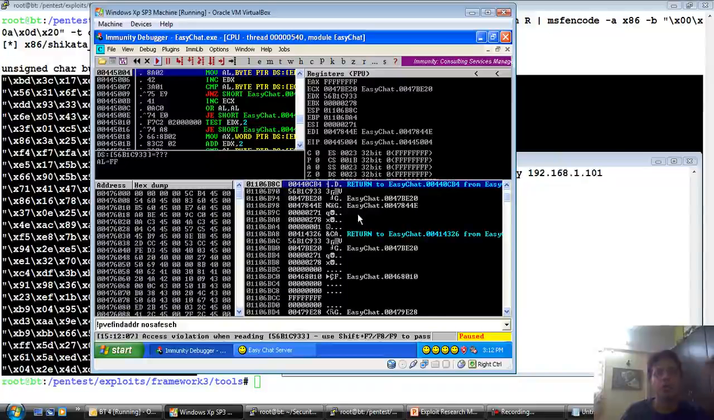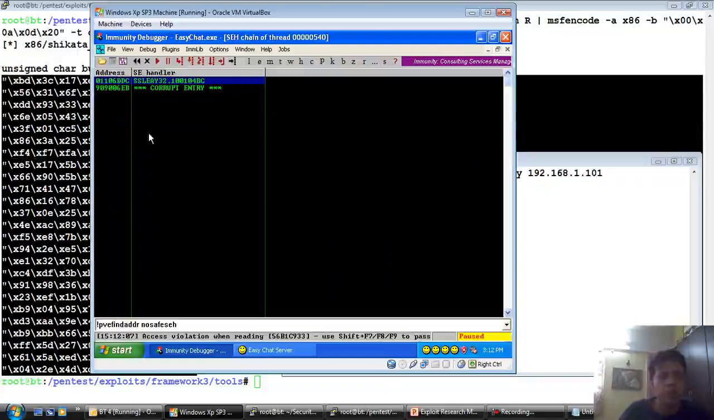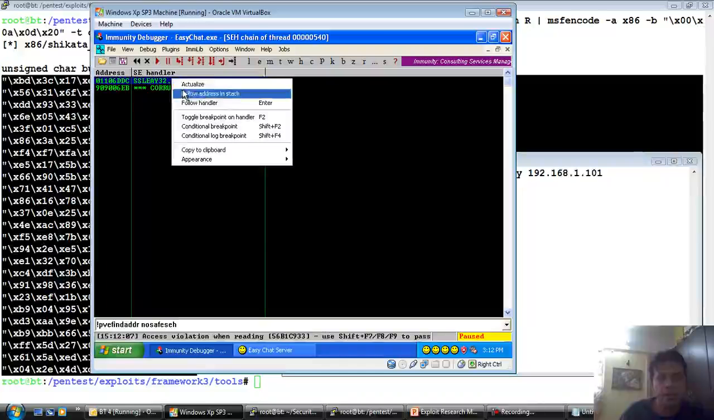One of the most important things, if you've noticed this, in SEH an exception has to happen, because only then will our SEH chain be walked and the code which we control be executed, right? So we have a violation. Let's view the SEH chain. It's been corrupted, as you can quite imagine, and if you notice, the next handler has been overwritten by the EB06-9090 sequence, which is basically our jump instruction as expected. So let's go to this handler and follow it.